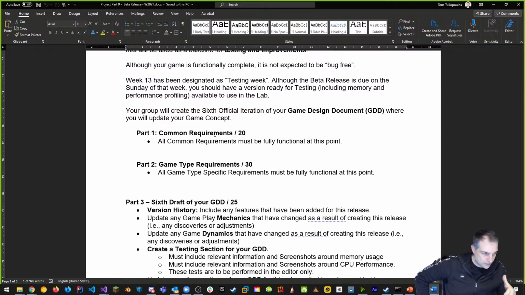So I'm really happy that you've taken it as far as you have. Most of you have met expectations when it comes to the things that you produced for this semester. So really good, for the most part. Again, all common requirements must be fully functional at this point, and the same goes for game type specific requirements. Two short weeks from now, after this release, all your functionality has to be there, and all your game assets and sound assets and everything else should be in place.